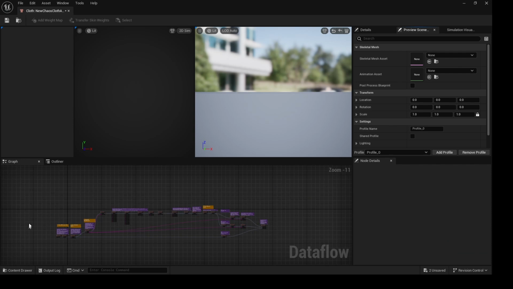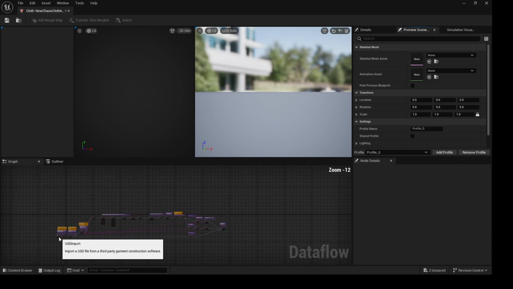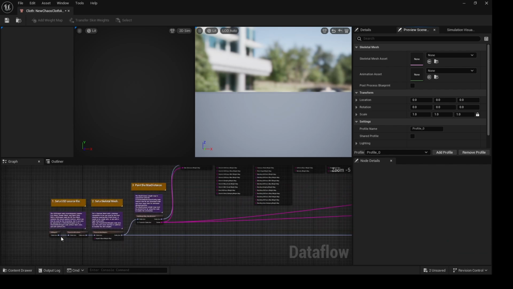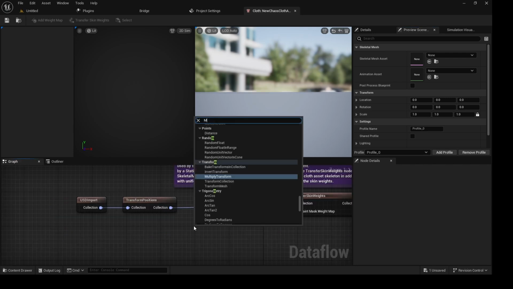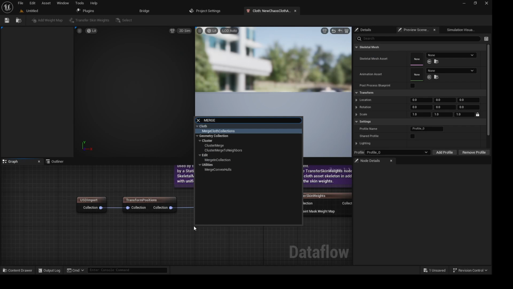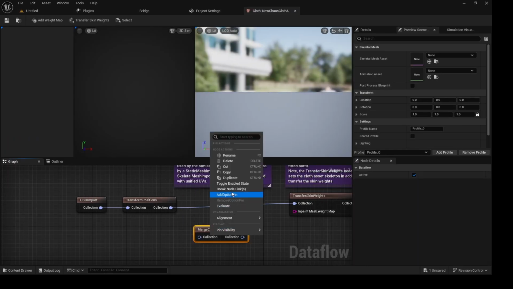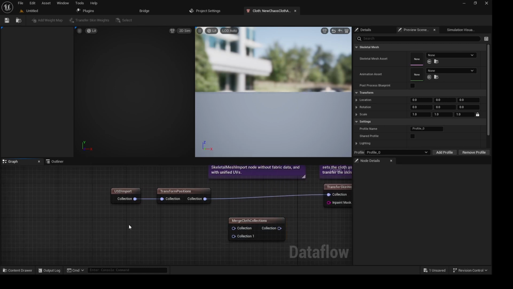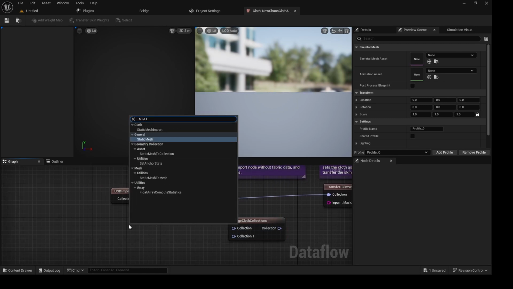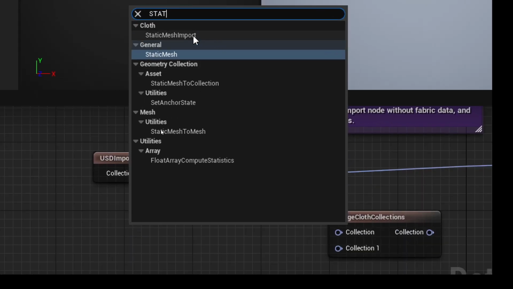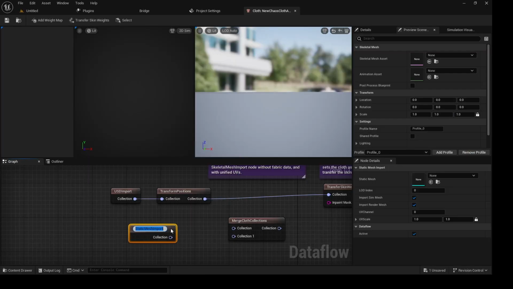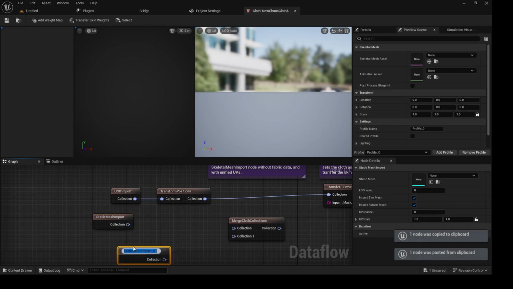But this is for the USD workflow, so we have to change it a little bit. If you have USD, fine, you just pump it in and we are good to go. But if you don't have the option for USD, we just have to do this. So we'll search for merge cloth collection, and in merge cloth collection I will add pin for another collection, and I'll search for static mesh import. I'll copy and I'll paste it.